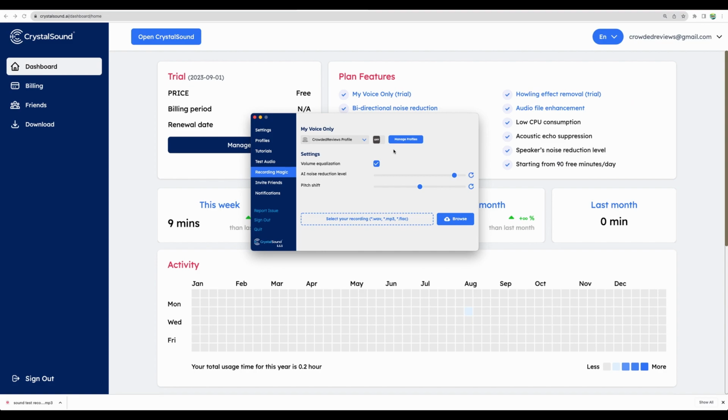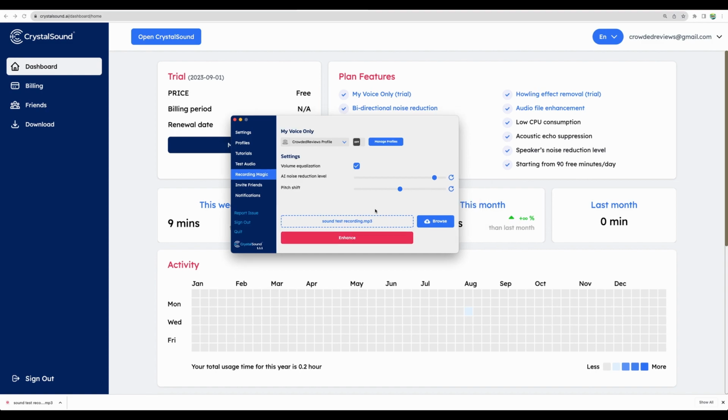I will leave all the settings at their default values. Let's upload the file. Here it is. And let's enhance.